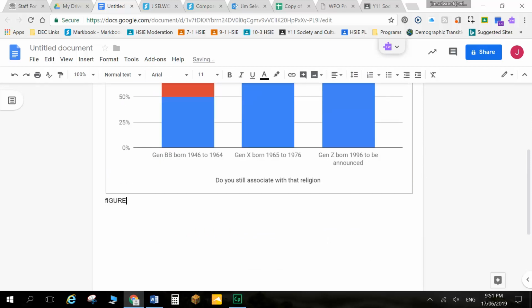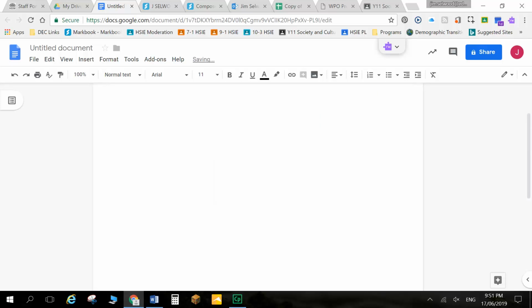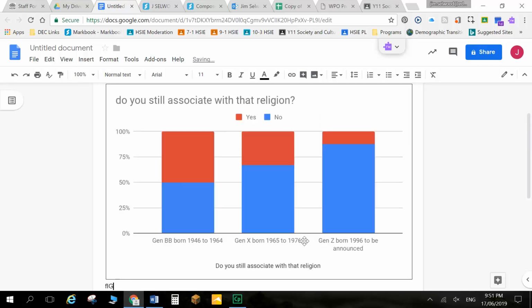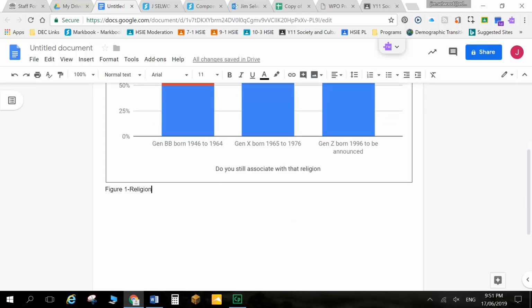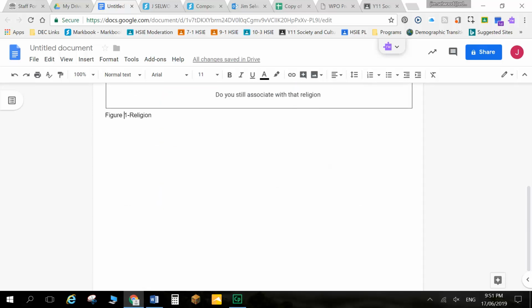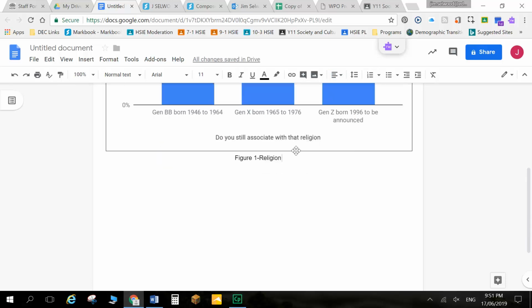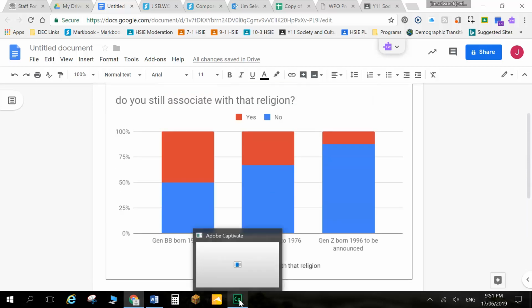But it is still a good idea to use a consistent system like figure one, religion, whatever, and just put a similar one for each one, numbered in the order that they appear in the document. And you could center them so you can see the caption, but you would have to manually change them if you reorder them. Okay, so that's a few other tips.